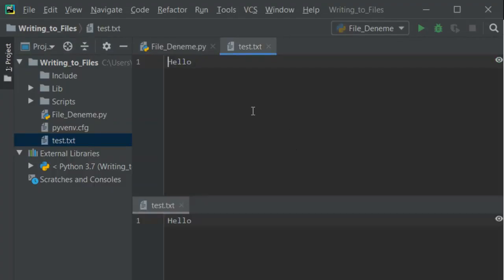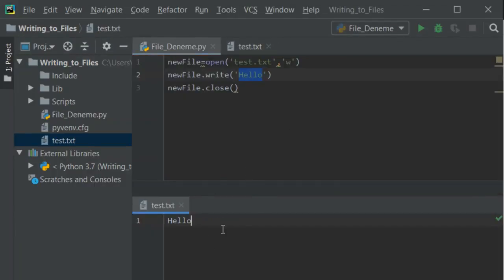Let me just split the screen. So you can see that we wrote hello to our file. Now if I go back here and change the text in this file, for example Python is the best, of course. Then if I run this code and go back to the file, you can see that it deleted hello and replaced it with the text. Python is the best text every time.